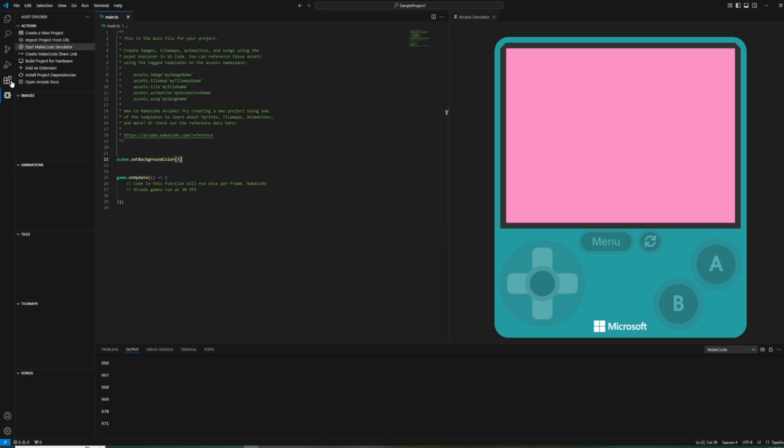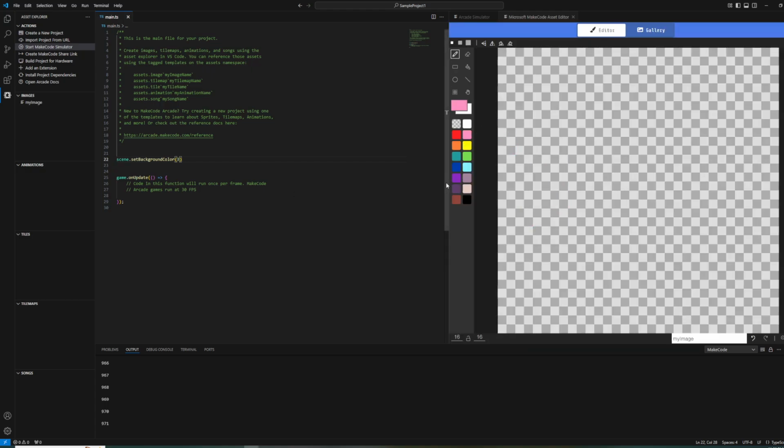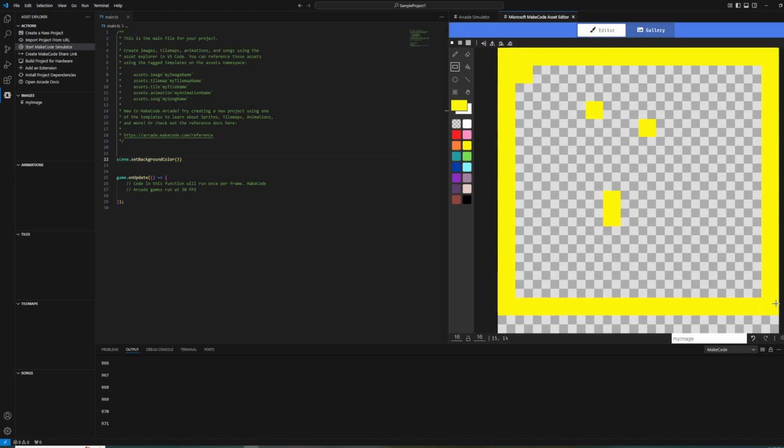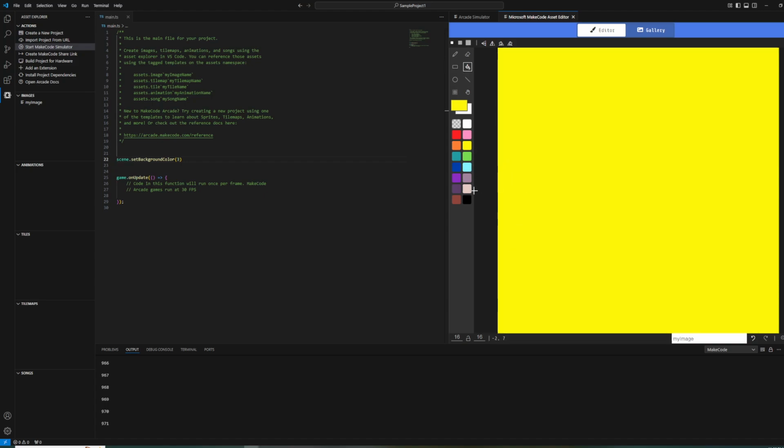So over here, Asset Explorer, and then Images. I'm going to click this plus to create a new image asset. There's some drawing tools over here. I can just start drawing, or I can use a rectangle. Let's use a rectangle. I'm going to draw a rectangle, then I can use this fill. I'm just going to fill it in, and we're going to make a square happy face.